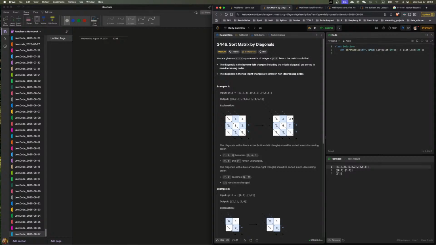Huh? Non-decrease. Oh, the diagonal. I thought overall. Oh, okay, that's fine. Diagonal.